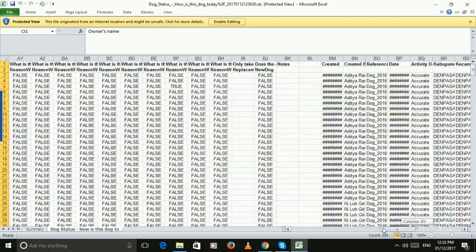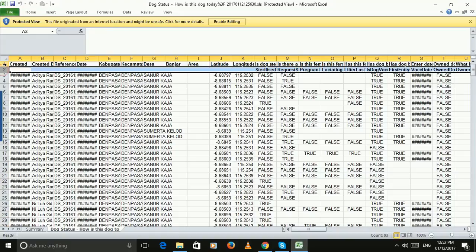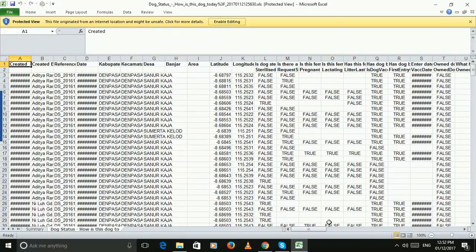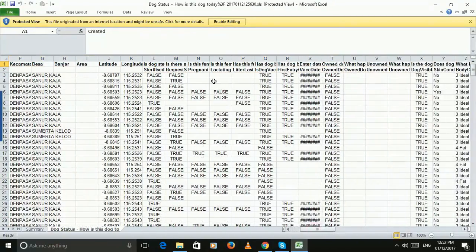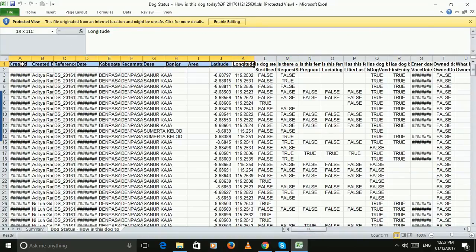Okay, so there's something that we need to do with this file first. You'll see we have two headings. One of them here shows the questions in their full text. The second heading is what's called the field name, so it's a shortened version of this question. So, is there a request for sterilisation? The field name is called request sterilisation. Now, EpiInfo Visual Dashboard can't handle these long questions, so what we're just going to do is get rid of those long questions and just work with the field names.